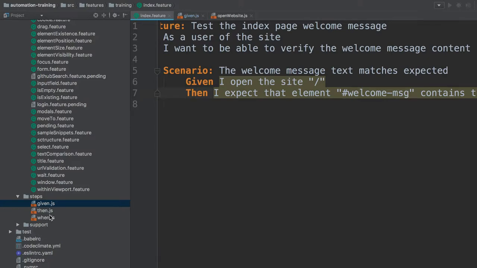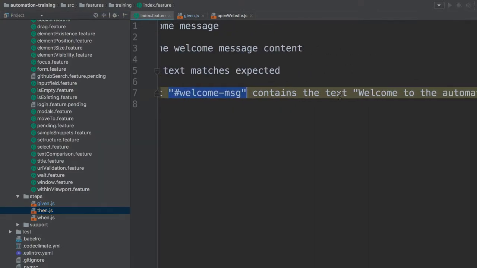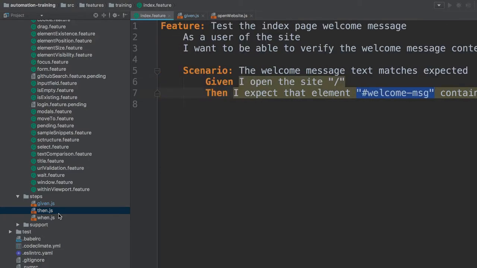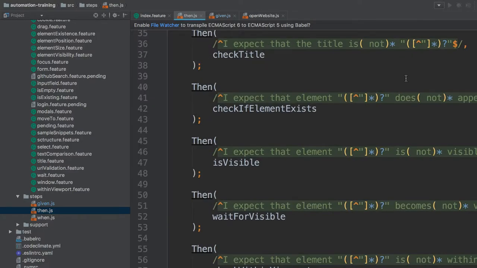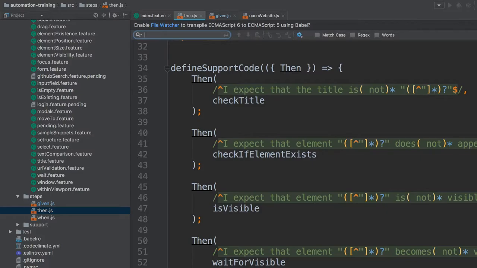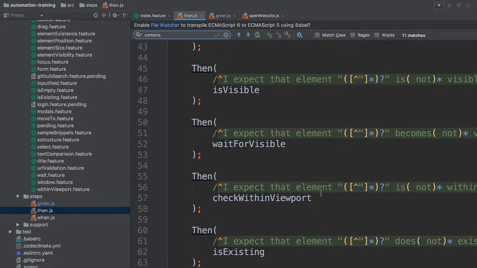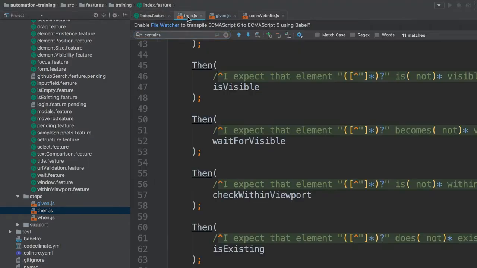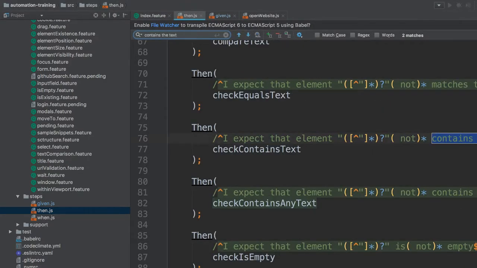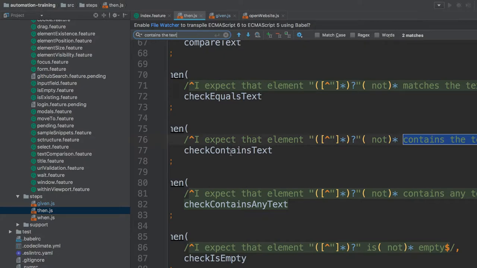Then I'm now going to go into my then step definitions. I expect the element, and we'll look more at this in a second, welcome message contains the text, this. So let's go and find that step definition. So I'm in the then file, and I'm going to search for this because it's not at the top, but contains. I've got 11 matches, so I'm going to look for the text. Contains the text. Contains the text.